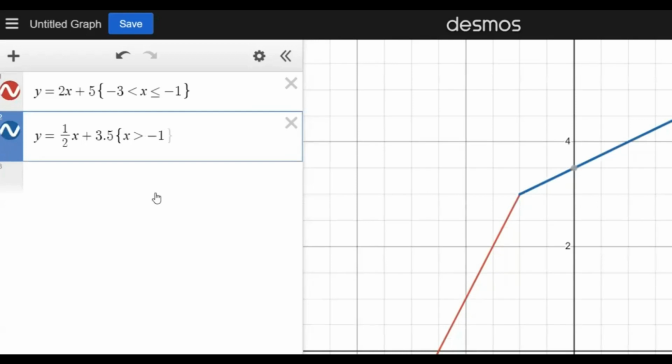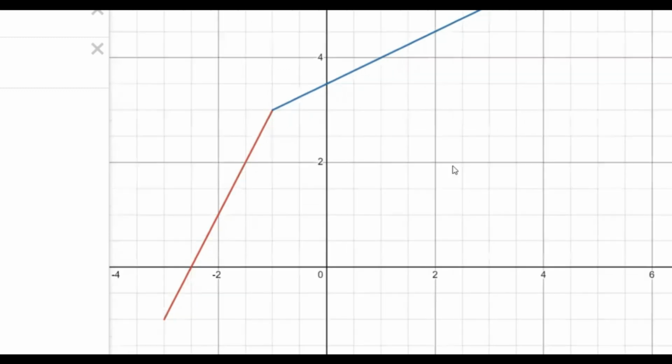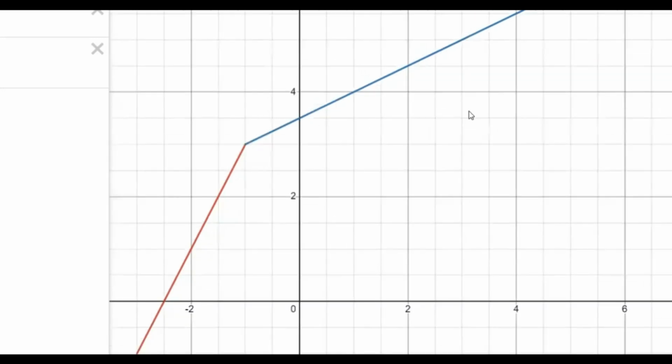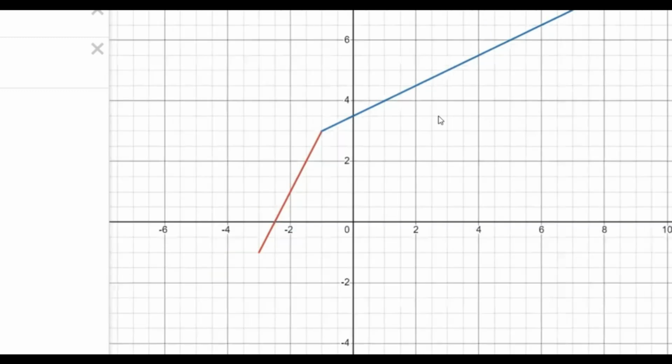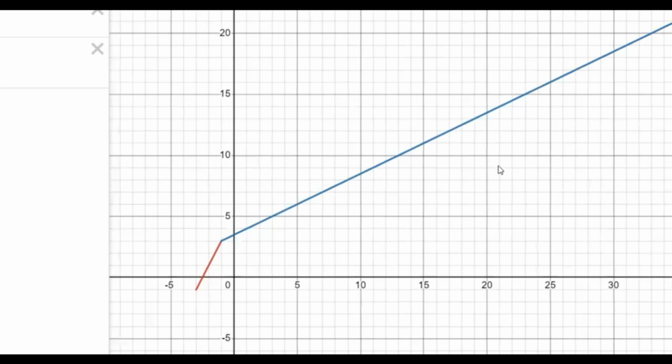So there we go. Now notice a couple things. This function down here at the low end of the domain, it stops. It stops at the point -2, -3, -1. And it goes all the way up to the x value of -1 where it stops. And that's where our second function kicks in. Now, it's going to go all the way to infinity because I didn't specify an ending range. So if I zoom out, you can see this function does not stop. This line is just going to go on forever.